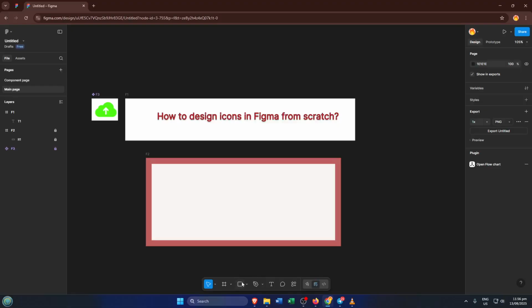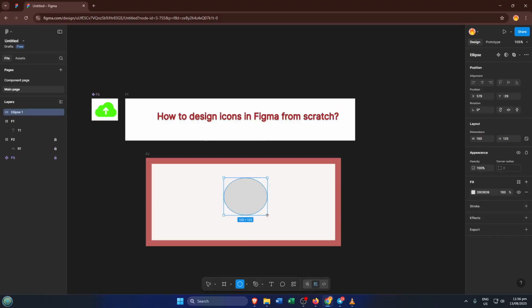Figma from scratch. If you've ever wanted to give your app or presentation a unique touch, or just create fun graphic assets for your next project, this guide is for you. By the end of this video, you'll know how to use Figma's tools to craft icons that are truly your own, even if you're brand new to icon design, so let's get right to it.